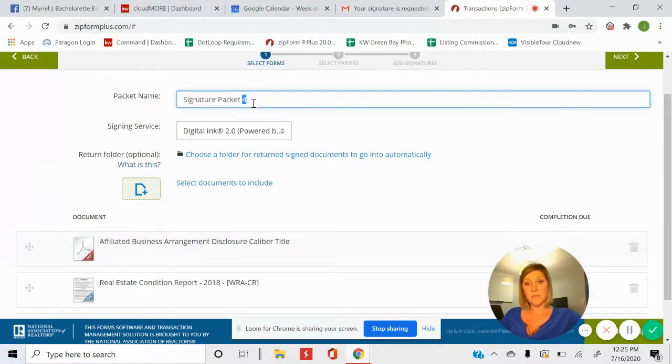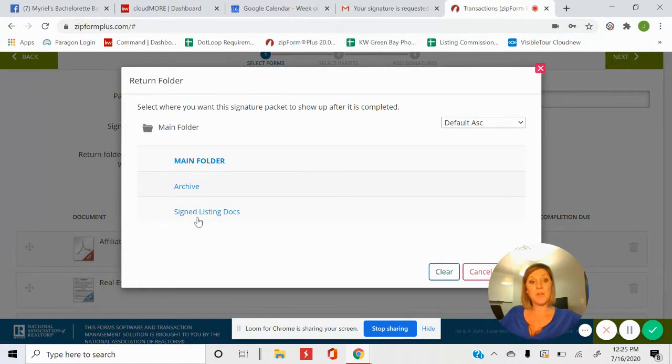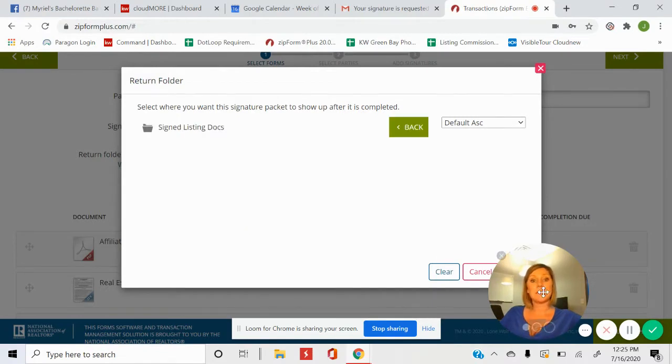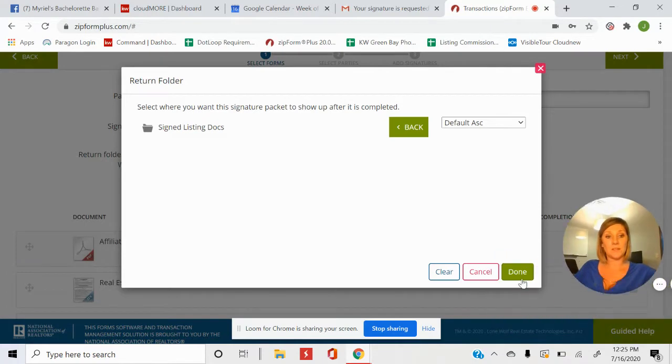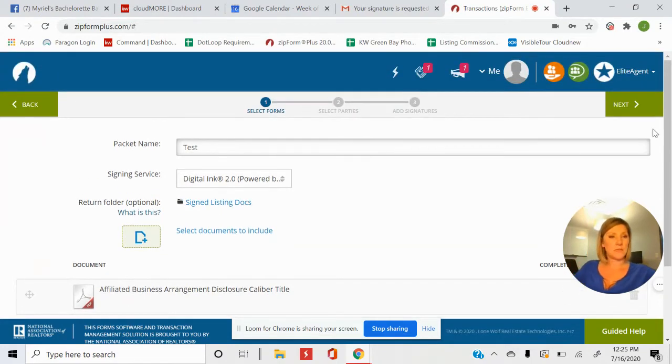for signatures. I'm going to change the packet name to test. And I'm going to choose a folder for my returned items to go into. I've already created the signed listing docs folder. Unfortunately, you have to do this step prior to getting to this spot. So there's no way to create a new folder now. Try to remember before you get to this spot to create a new folder for these signed docs to go into. I do recommend it just to keep the signed docs separate from your original so you don't get them mixed up.